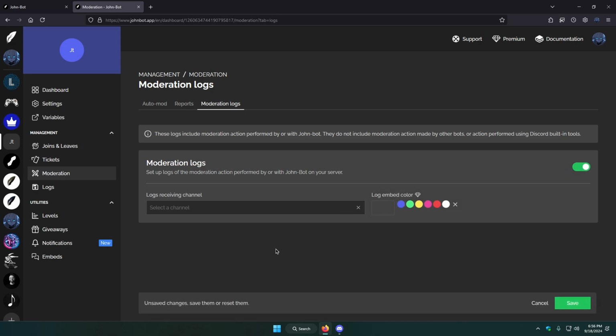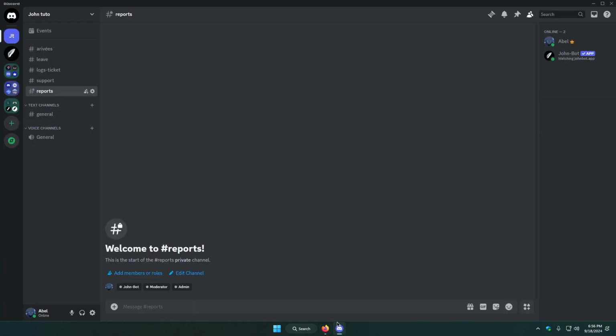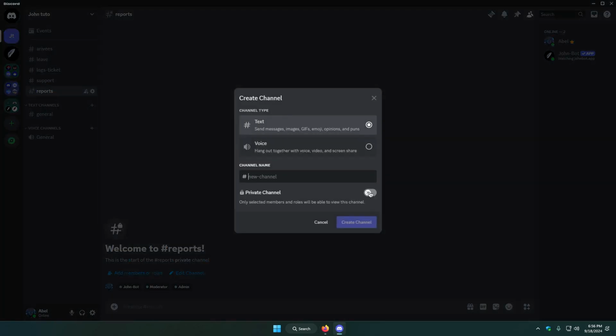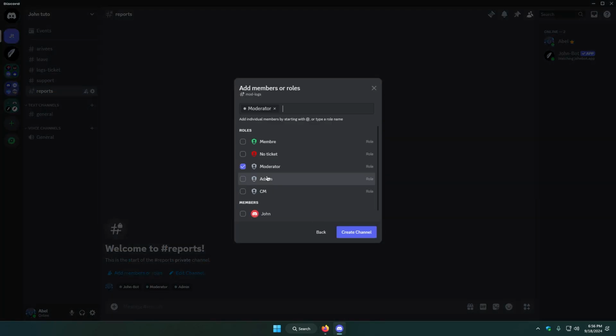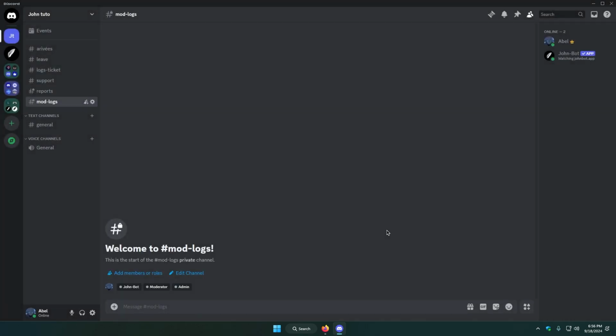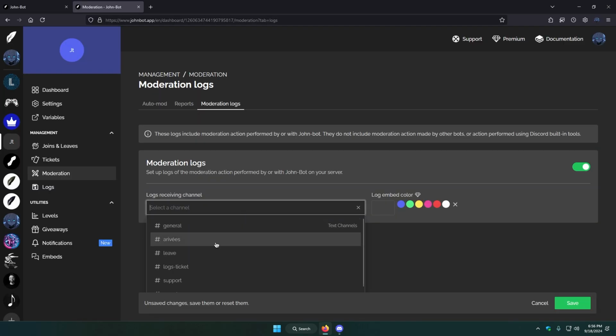The moderation system will be solely focused on what concerns JohnBot. This is what JohnBot does on your server regarding moderation, what it automatically sanctions, etc. So we're going to create a new channel, a private channel that we'll call modlogs. Once again, for the moderators and administrators, we create it and we'll choose it right here.